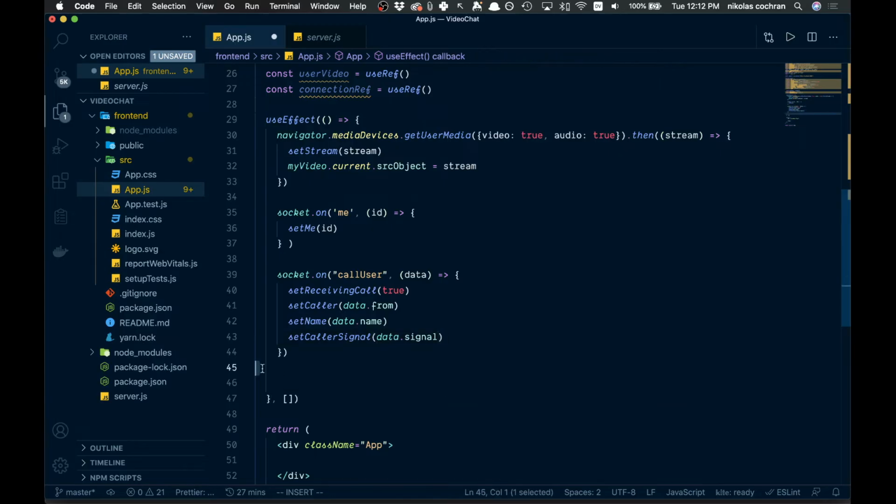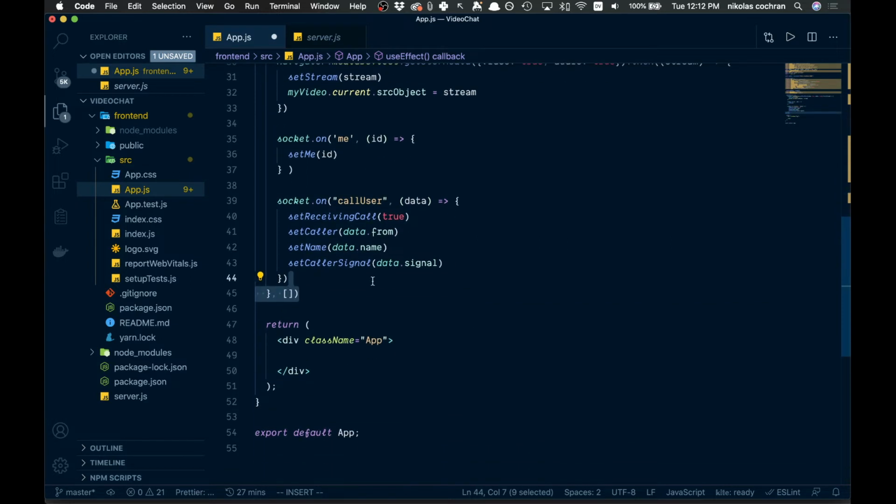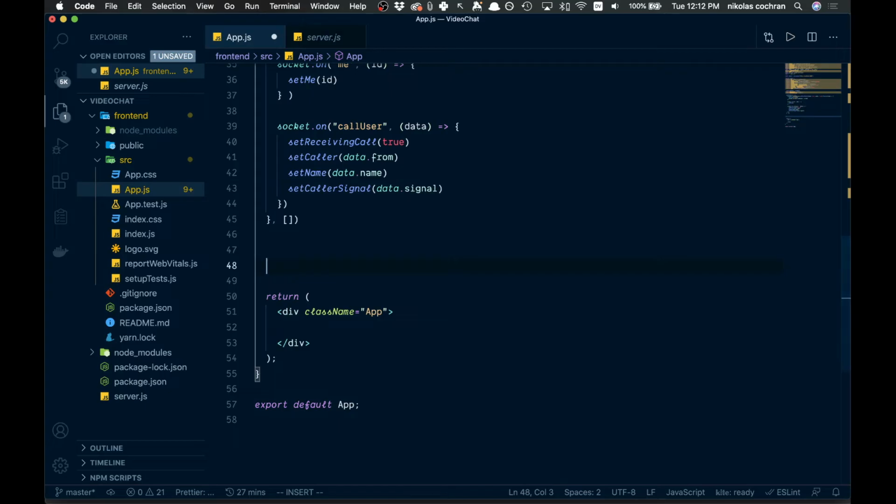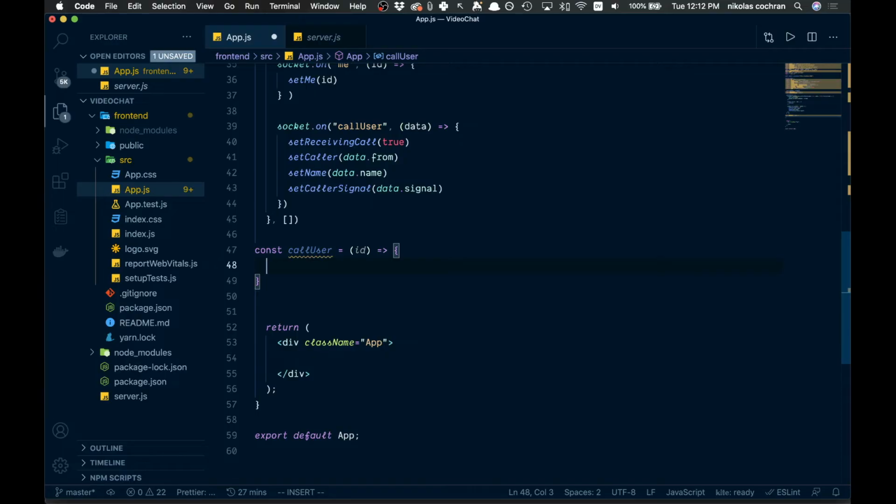Okay, and then I think that's all we need from the useEffect to start it off. So this is all the different stuff we're going to be setting on the initial load here. So let's come down here, and the next thing we want to do is to be able to actually call a user. So let's go const, and we'll say callUser, and that will be equal to the ID there, and then pass this in with an arrow function.